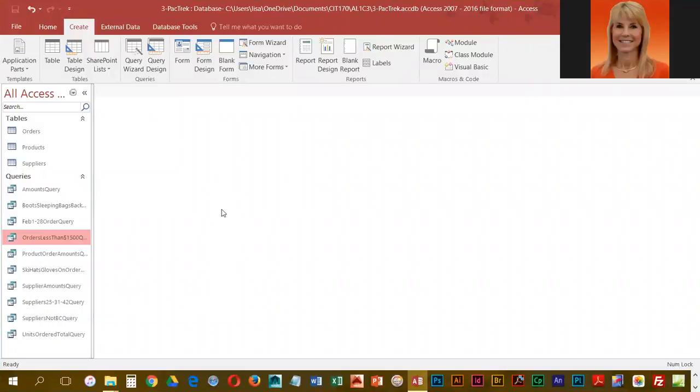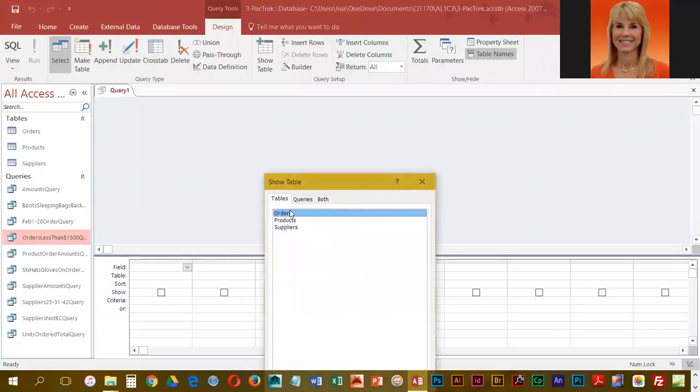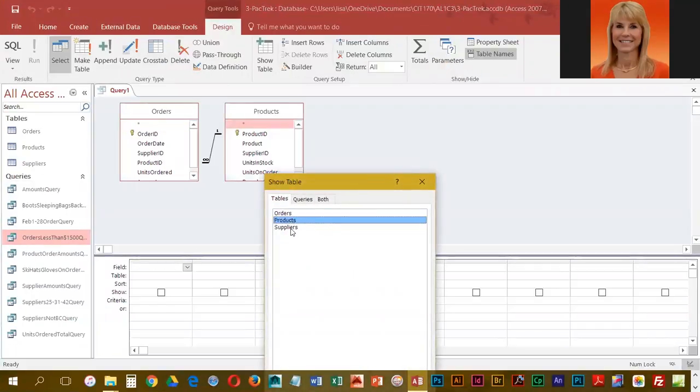We're going to be creating a query, and then we're going to be using that query in another query, in a crosstab query. So for our first query, we're going to be pulling in data from 3 different tables. So we're going to go to Create and Query Design. We're going to add all 3 of these tables.